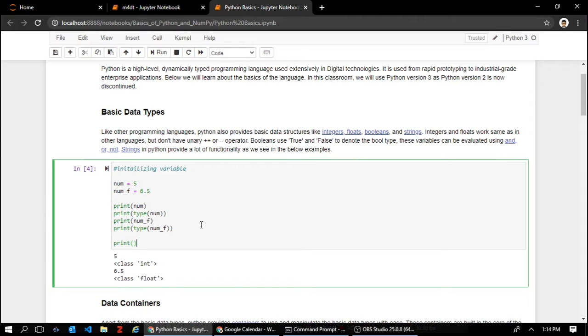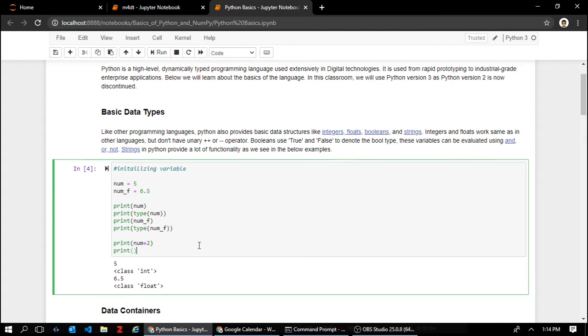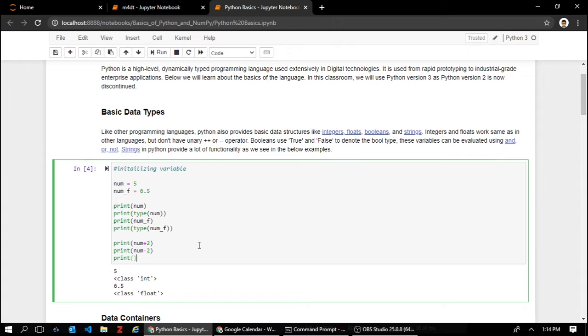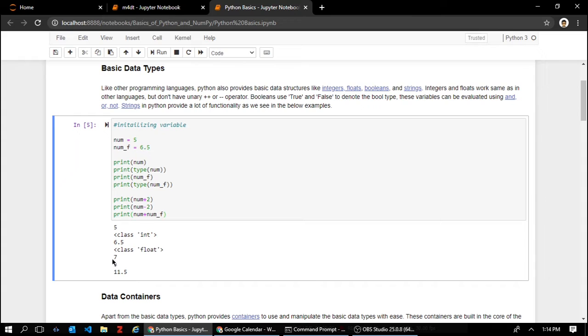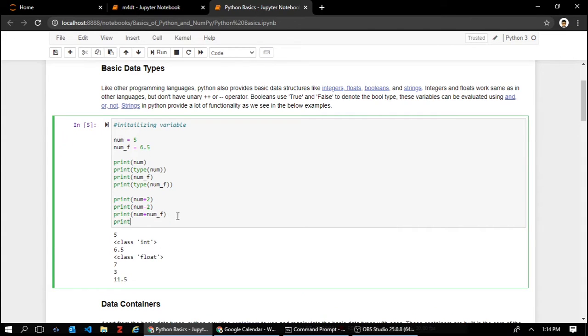Unlike in other programming languages, we can perform multiple mathematical operations on these numbers. Now let's say I do num plus 2, it should print me 7. Num minus 2 should print me 3. Similarly, we'll try different mathematical operations on these numbers. You can see that we have the correct output. Let's do some more.